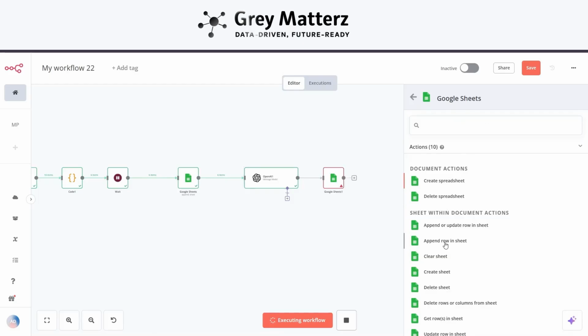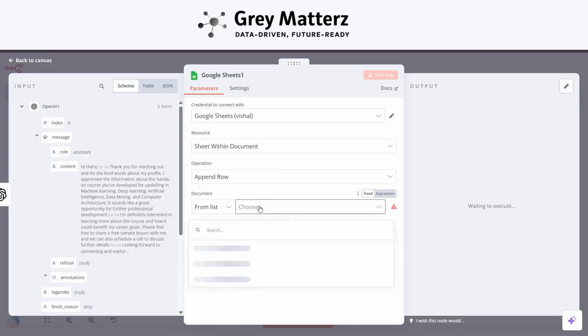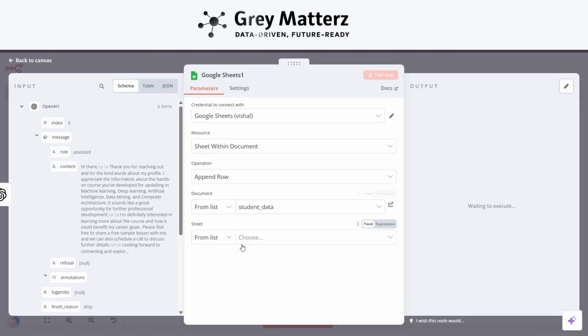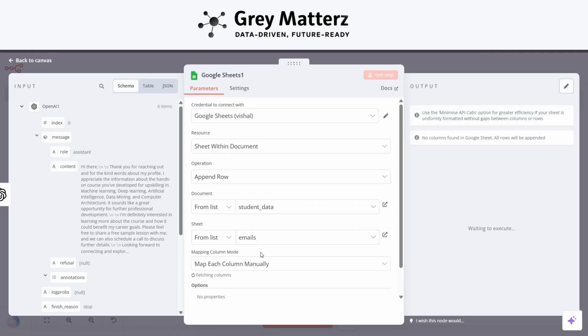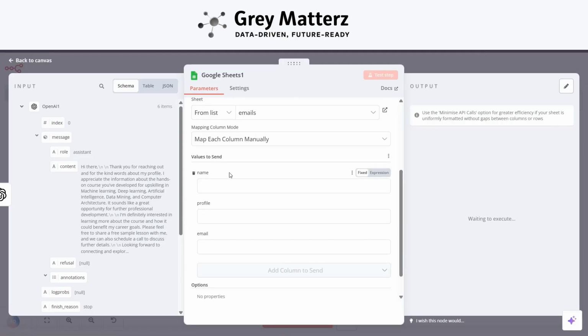So here we have to select append row, and here we have to select the Google Sheet, and now we will be choosing the same Google Sheet. So I have selected the student data. Now we have to select the sheet. So I am saving these templates in the email folder. So now it has dynamically fetched the columns from my sheet. So I'll just paste this in the column.